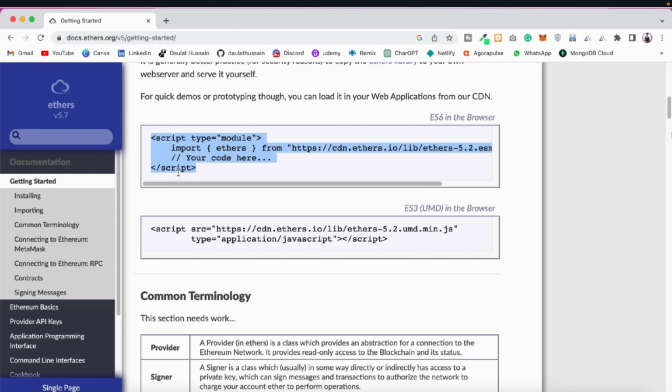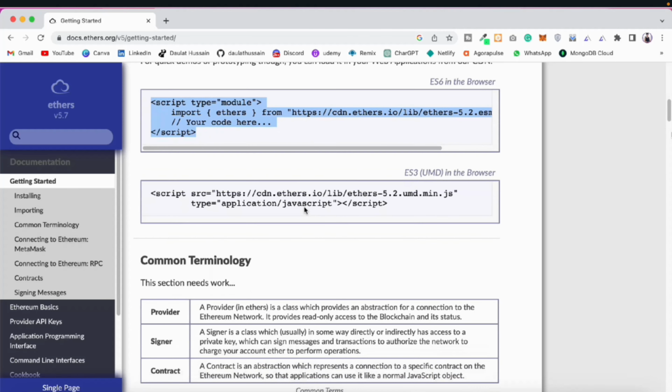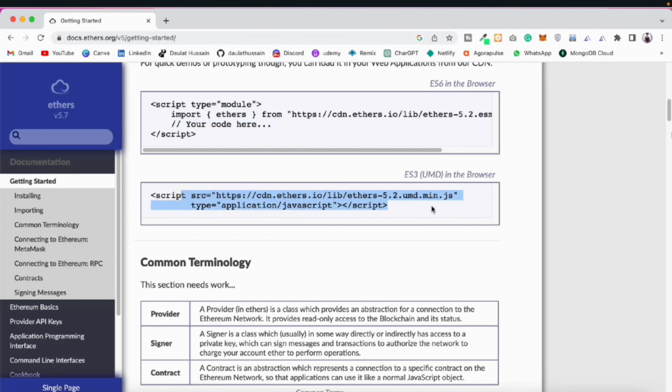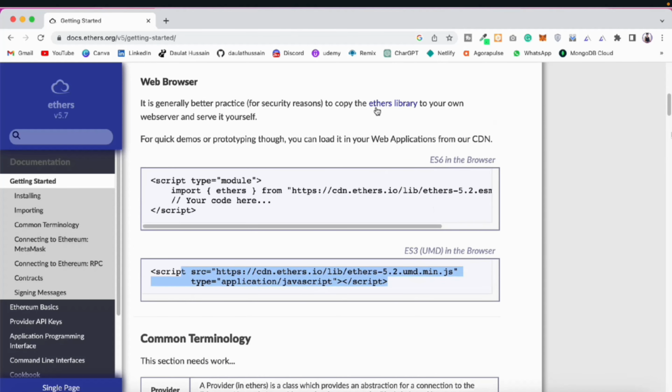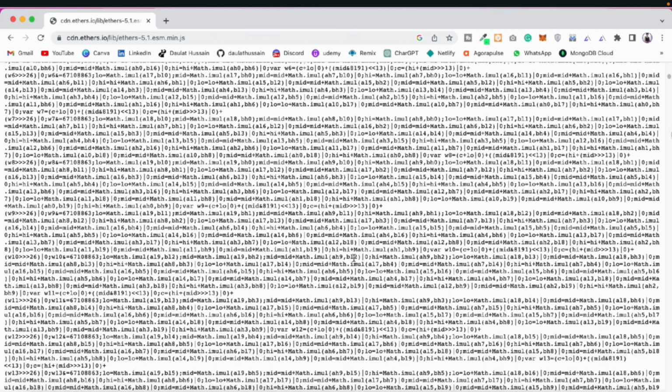So what I'm going to do is download the entire library, and we're going to use it internally. You can see right now everything is looking absolutely fine. This is the script for the HTML, but we're not going to use this script. You can use it for testing locally, but when you deploy, it will throw an error. So make sure to click on this ethers library. If you click on that, it will open the entire library, the entire code, and we need this entire code.